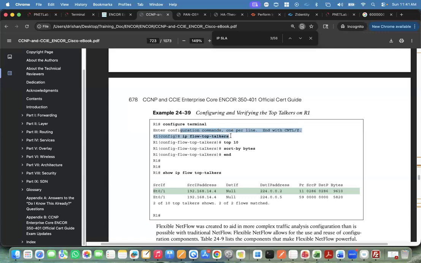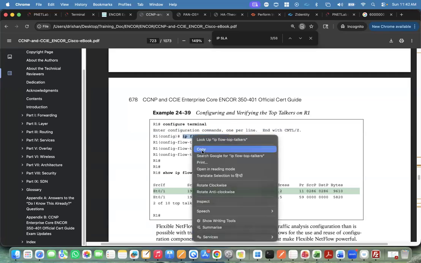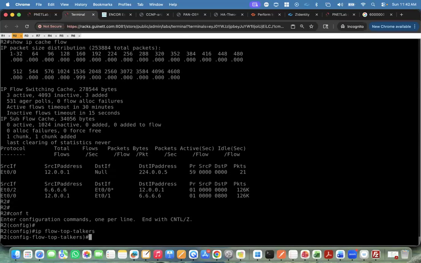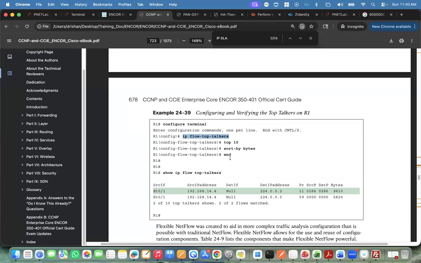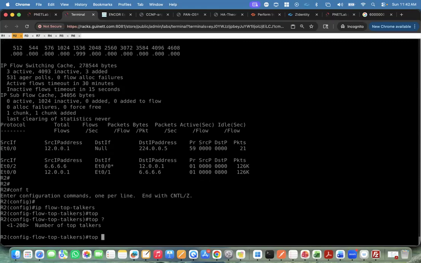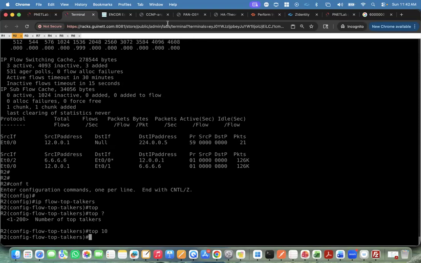So you have to configure IP flow top talker. First, you have to enable the IP ingress. Even the export command is not needed. Without that, you can do that. So you just go here, IP flow top talker, and you have to give the top 10 you want to capture. So you want to give the top 10 users you want to configure. You can give 5, you can also configure fiber. But top 10 I want to configure.